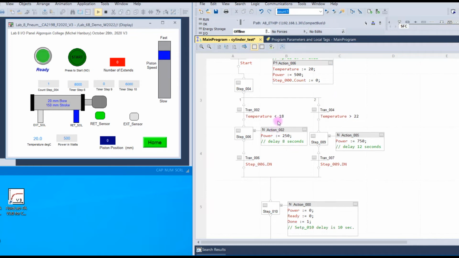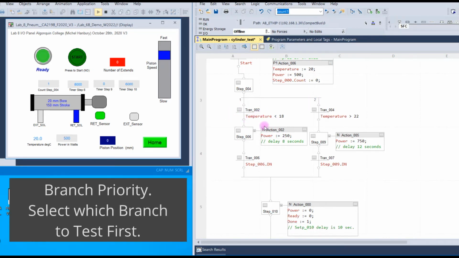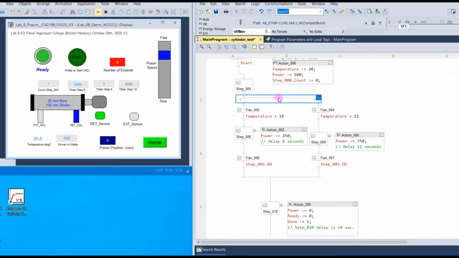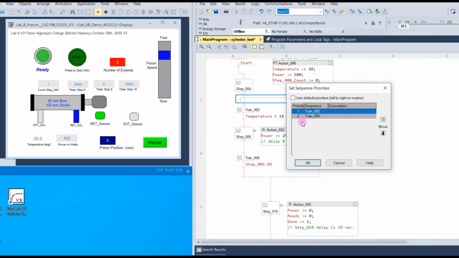When you do this selection branch, one of the things that you may want to change is called the selection priority. Do you want the one on the right to be done first or the one on the left to be done first? The way that you change that is you click on the wire till it's highlighted like this, right click, and then set sequence priorities.